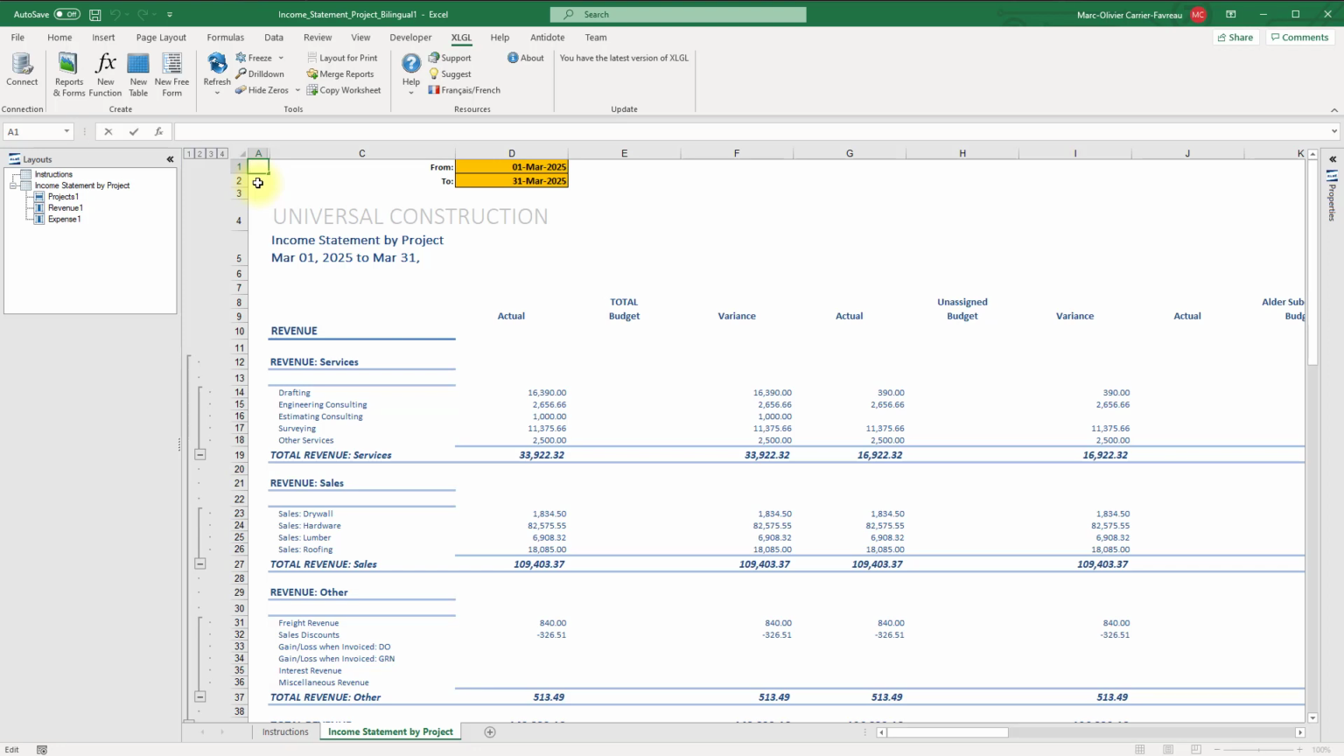Once you are happy with your change, remember to save your file so you can keep your changes and load it again later. XLGL template reports available in the report panel will always keep their original look, but you can save as many copies as you need and keep the report dynamic and updatable.